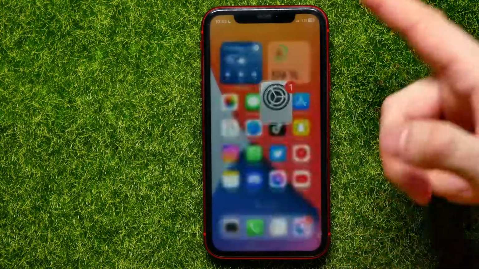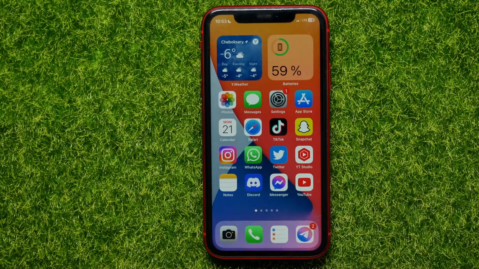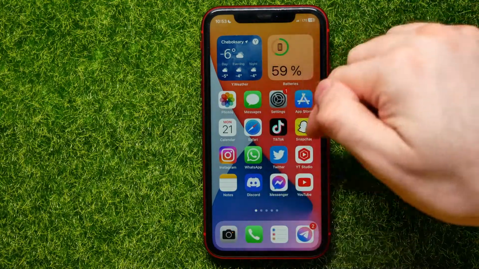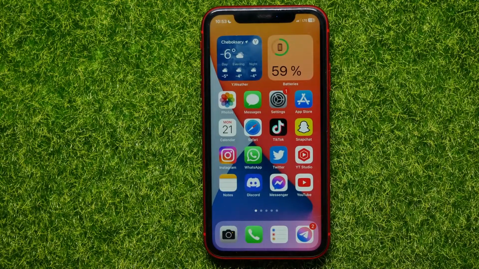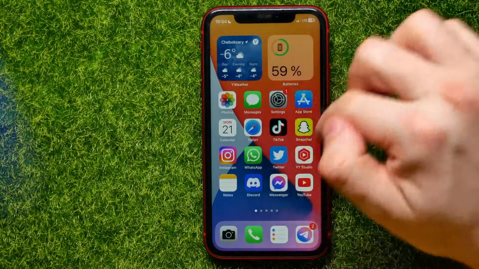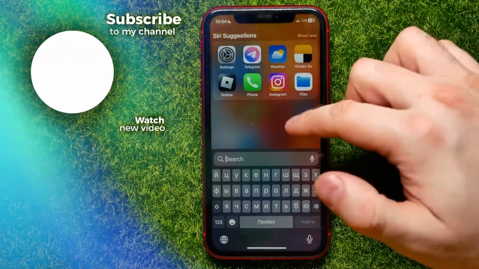Now you can hop out of Settings, and right here at the bottom, as you can see, there are now dots that equal the number of your home screens, as in iOS 15. And now if you want to use search, you can just swipe down at any place on your home screen, just like that, and that gives you a search.